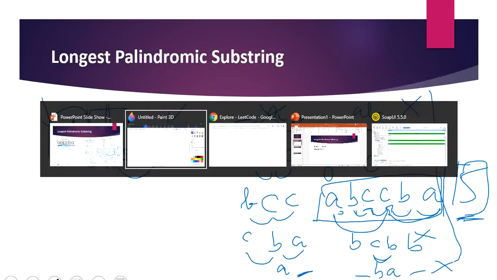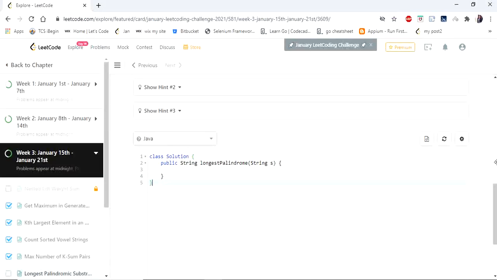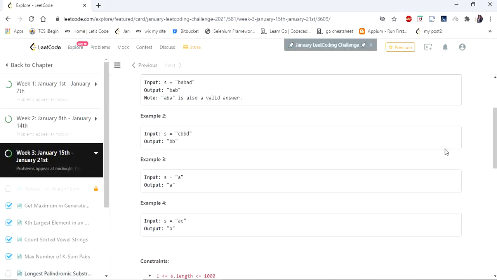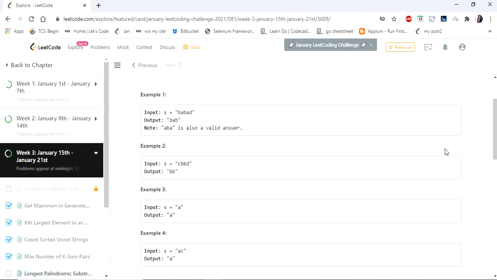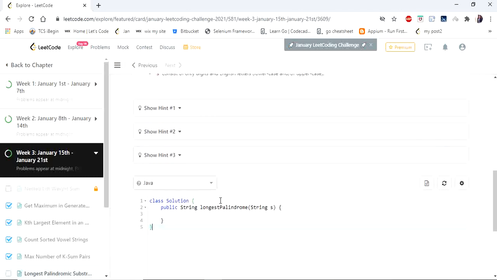So let's code it. I have explained the inputs. Let's directly code it. I'm going to declare two public variables: substring start, which is going to determine wherever the longest substring starts, that is the index of our longest substring, and longest substring length, which is the length of the longest substring.